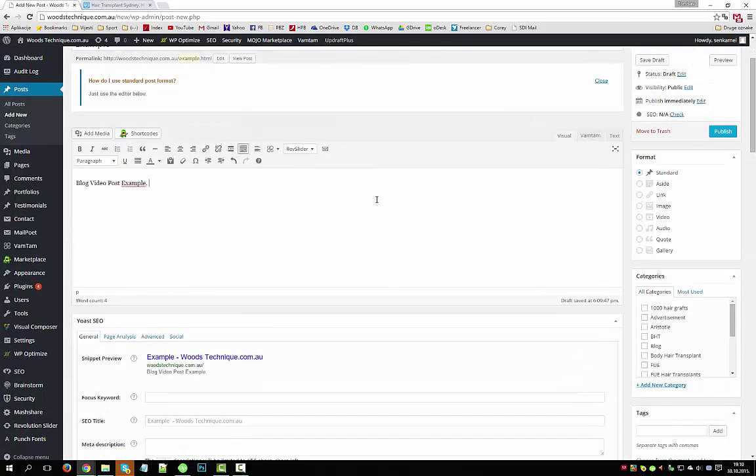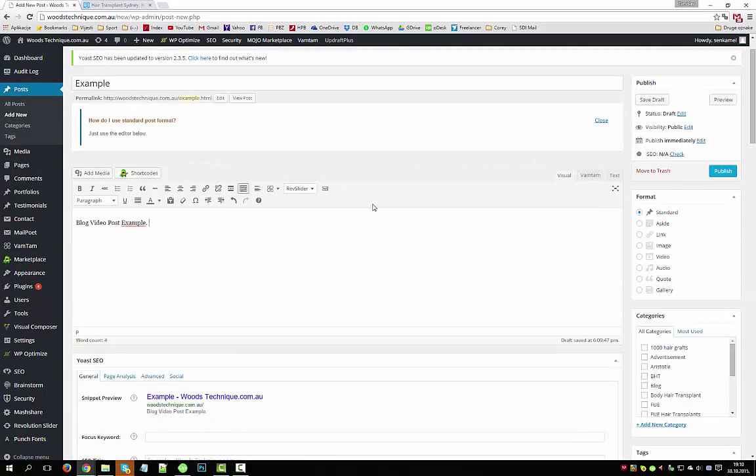The next step for this blog post is selecting a category. The category has to be blog. We have to select blog in order for it to be shown on the blog page.